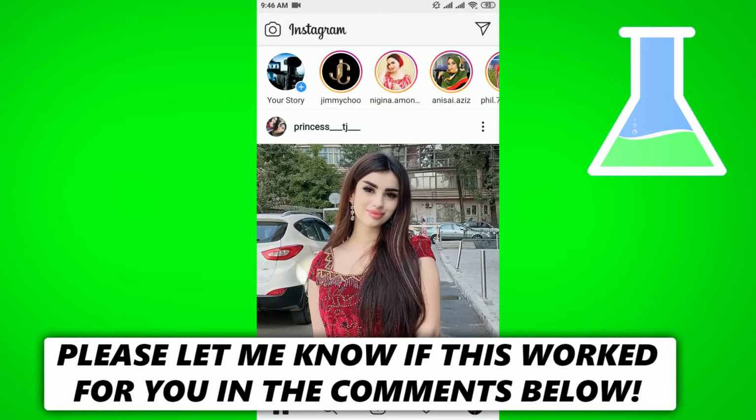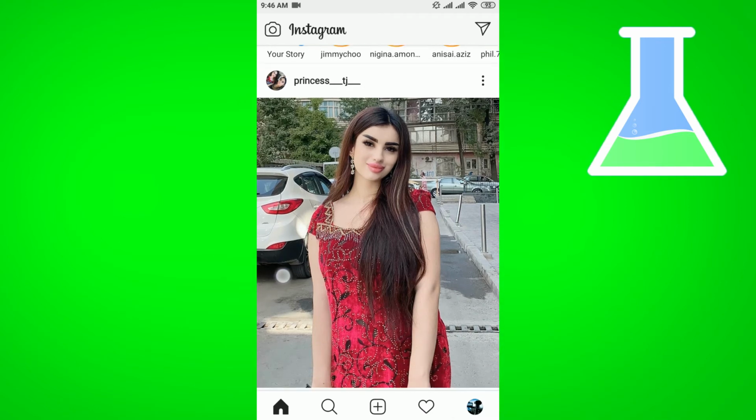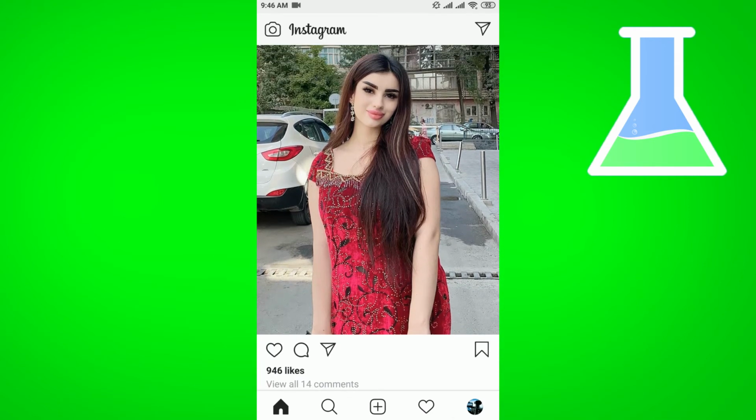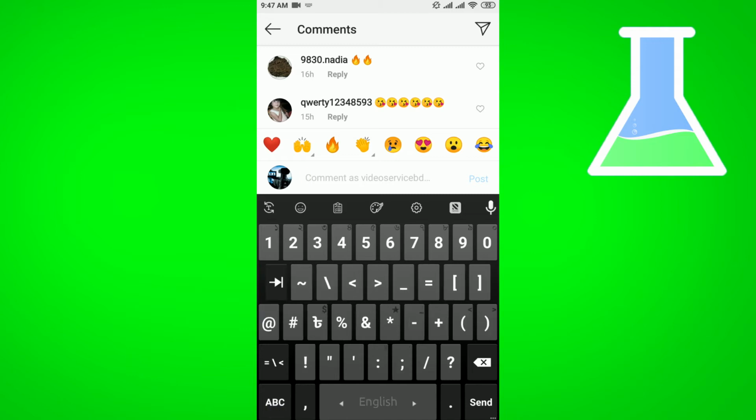First of all, you have to open your Instagram app. From here, suppose you want to tag this person in a comment on Instagram. You have to click on the comment button. Then you have to click on the symbol option. Then you will get the @ option. You have to click the @.